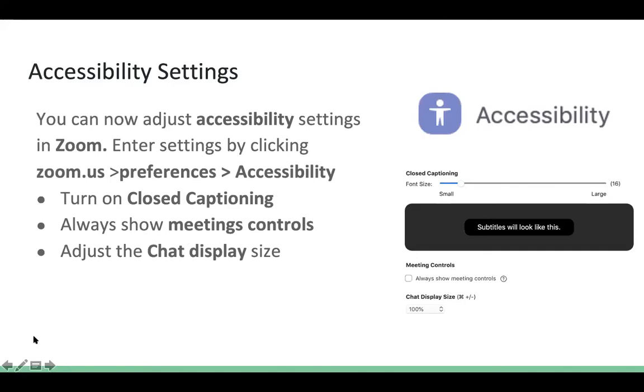Finally, there are some accessibility settings, though I'll say they're not fully fleshed out yet for Zoom, but they're working on them. One of the things is some people do closed captioning. That's quite difficult to do, but that's an option. To access accessibility settings, you would go to the very top left corner of your screen, to zoom.us, click preferences, and then you would click accessibility. The accessibility button looks like this.